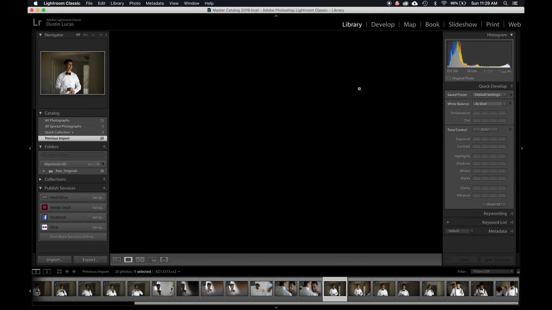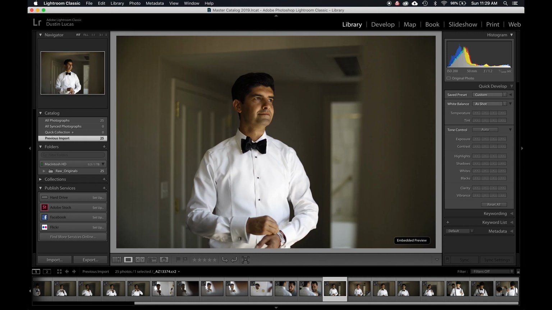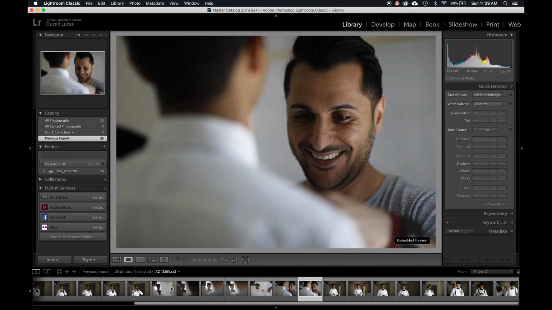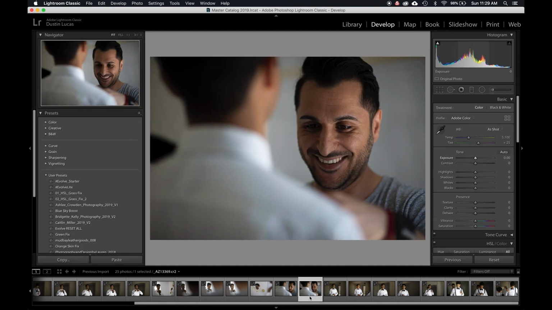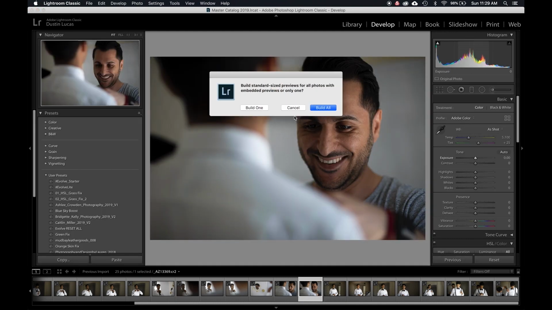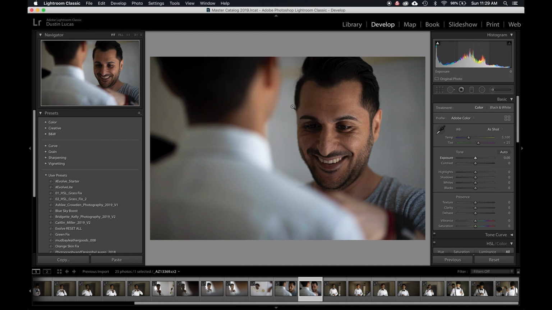If you're going to do this, keep in mind it is only for culling. It is only for library mode. As soon as you take an image into develop mode, your preview goes away. So keep that in mind. You can do standard size previews for all the photos, build one, cancel.